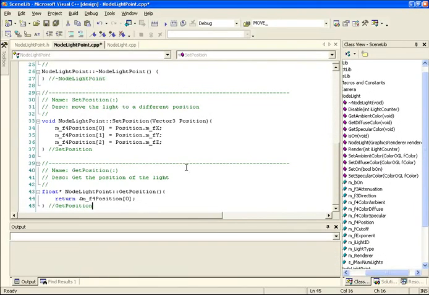GetPosition returns the position of the light. However, it doesn't return a vector. Instead, it returns a pointer to a floating point value. The reason we do this is because OpenGL, when it does render calls, uses an array of floating point numbers. It doesn't use our own vector class. So that's why I ended up creating a pointer to a floating point number here, so that it's easier to handle things in OpenGL. And the function returns the address of the very first element in the position array.